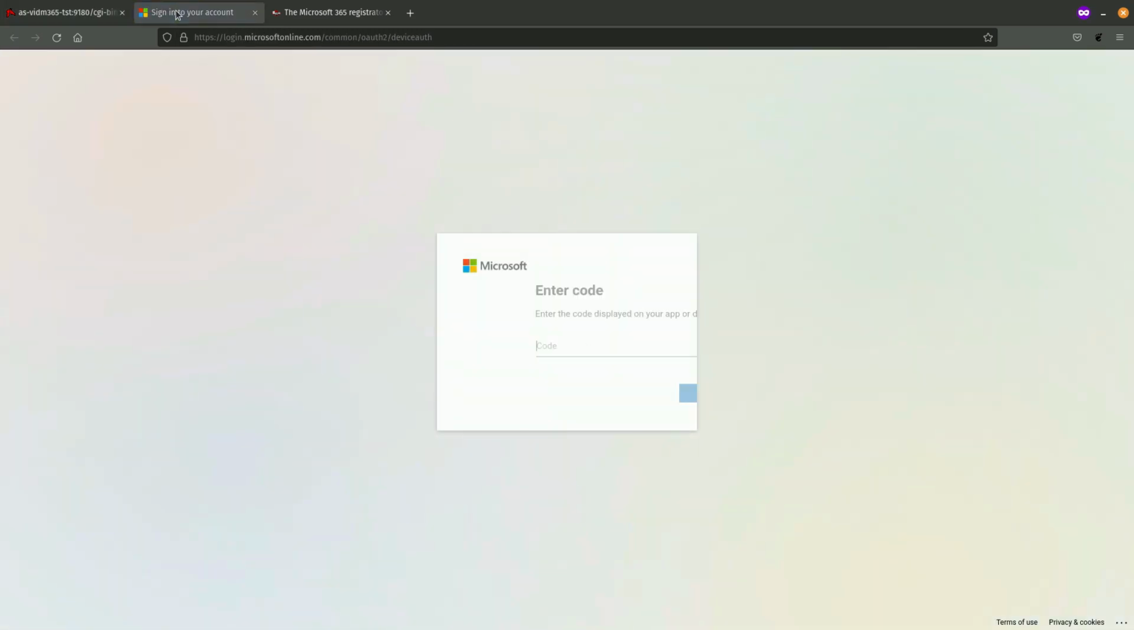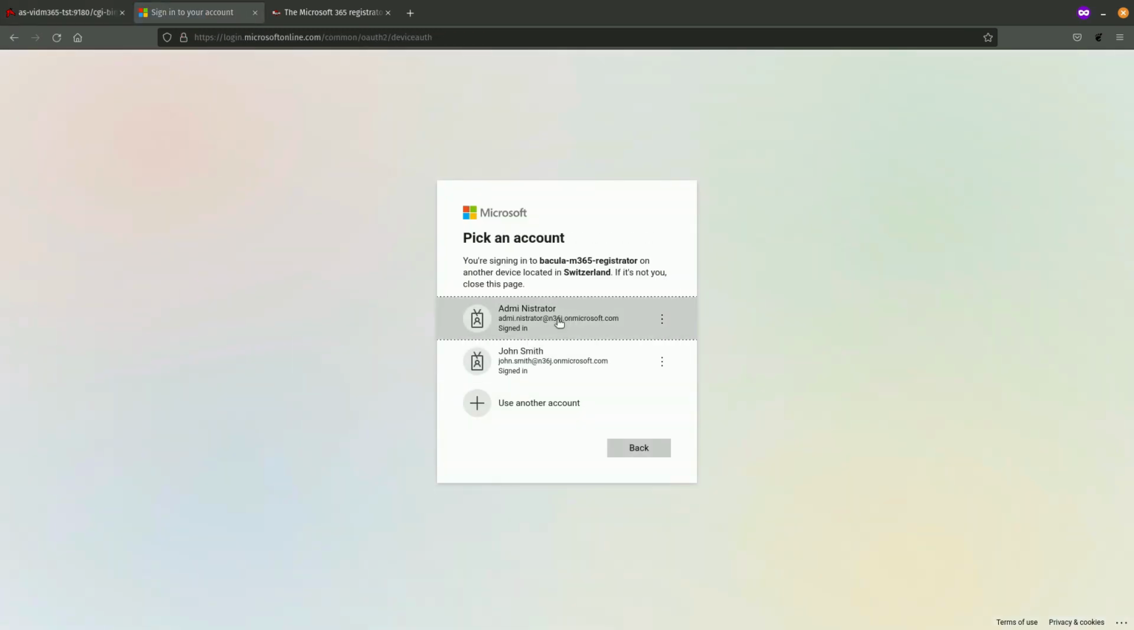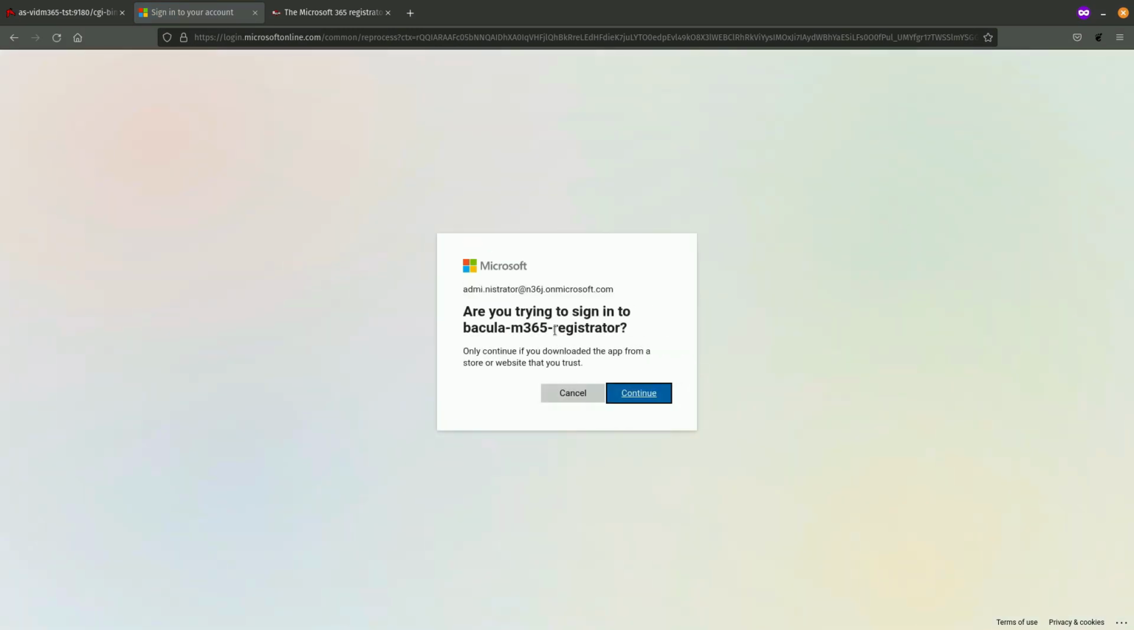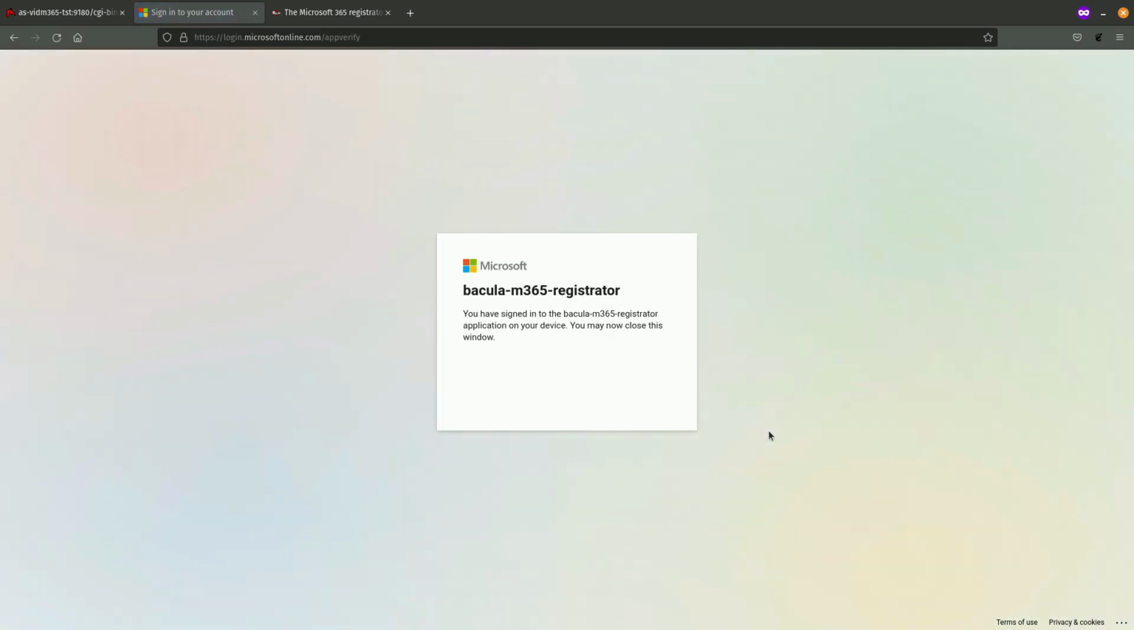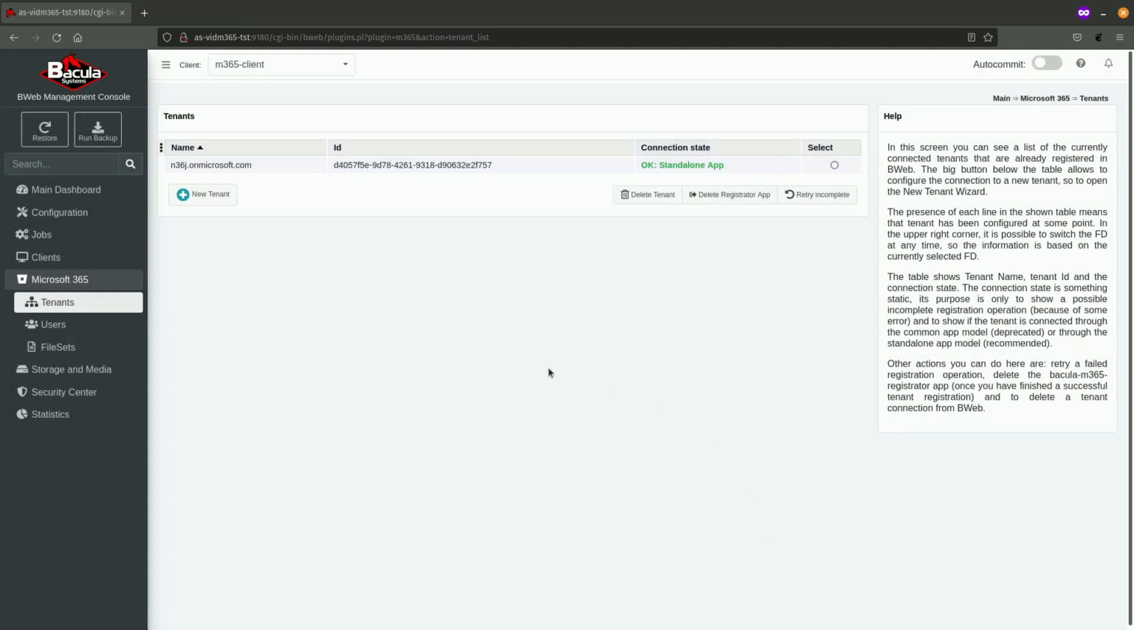It will open a new window if you click it with the middle click, and then use this code and again log in with administrative privileges. You will be greeted by a dialog that will inform you that this process is successful and that you may close this window, and also that the process was successfully done. You can also close the initial window. And this finishes the authorization of the Microsoft 365 plugin inside of the cloud.